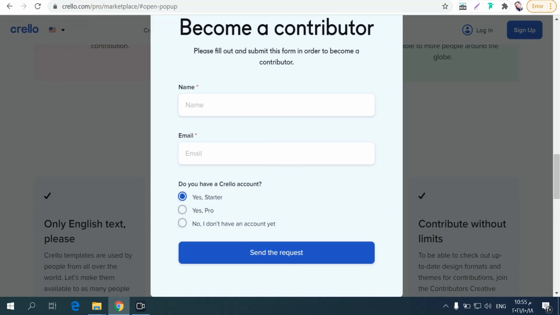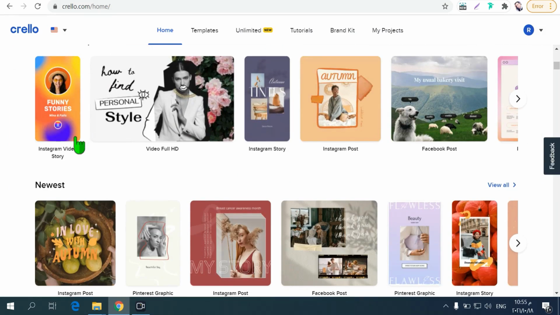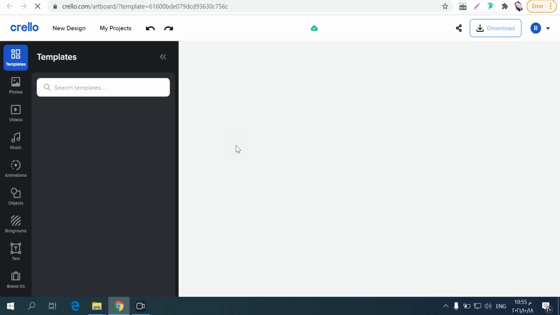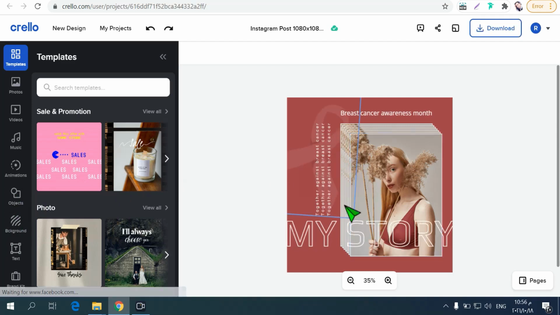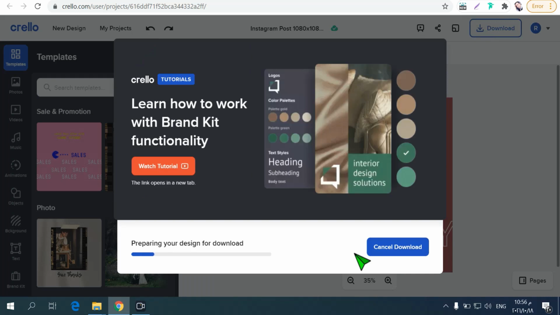Just go to your Crello account, and you can make any templates for any social media posts, like an Instagram post, like that. Okay, we are going to make a template. In the left panel you can use any photos, animations, objects, and text to make your favorite templates. Okay, once we finish this template, just download it, like in PNG format, download.